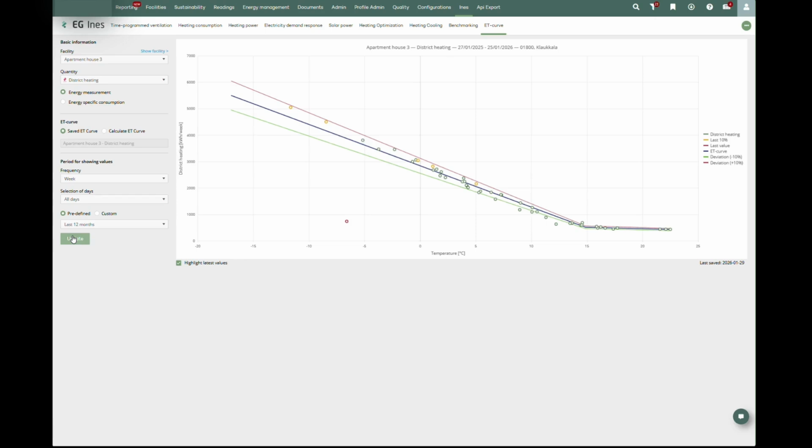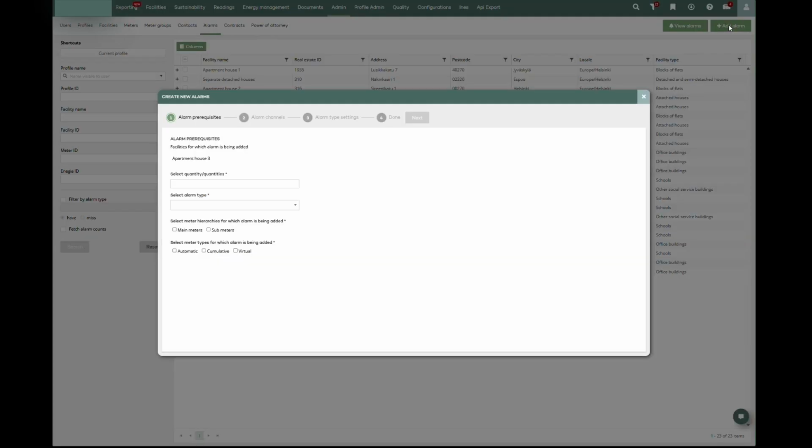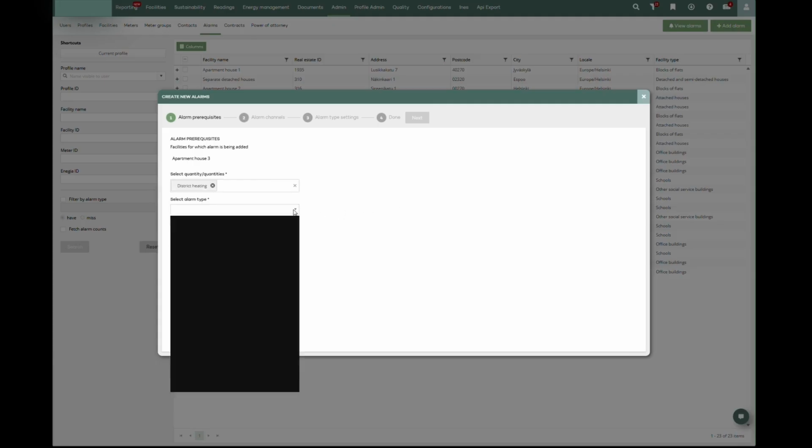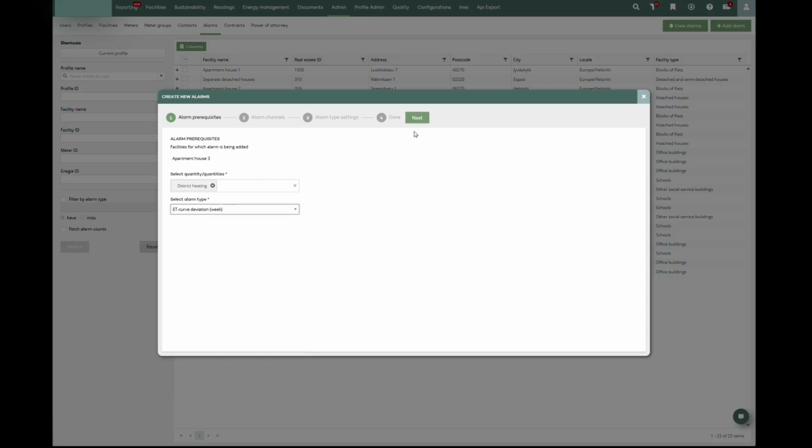Next, go to Admin, then Alarms. Select Current Profile and choose the facility for which you saved the ET curve. Click Add Alarm and select the quantity, such as district heating. Because ET curve alarms operate on quantity level rather than meter level data, you will not be required to choose specific meters. Choose the alarm type, for example, ET curve deviation week.